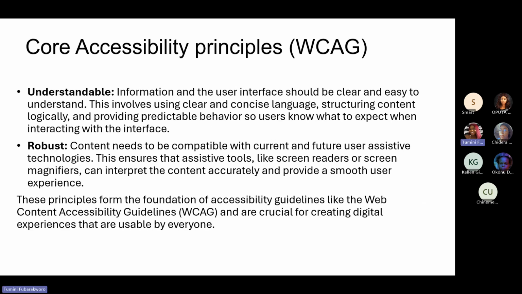So another core accessibility principle is understandable. The information and the user interface should be clear and easy to understand. This involves using clear and concise language, structuring content logically, and providing predictable behavior so users know what to expect when interacting with the interface.